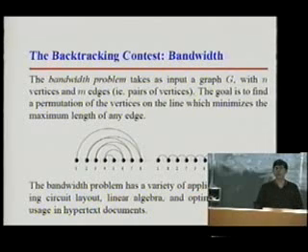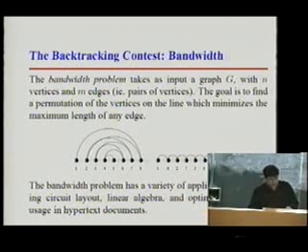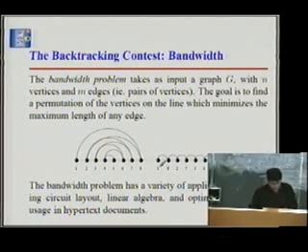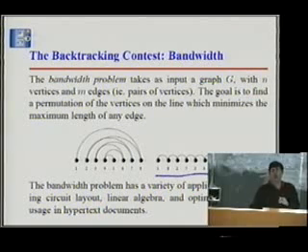What is the bandwidth problem? It has nothing to do with network bandwidth, by the way, so don't get that in your head. What it has to do with is a problem of drawing a graph on a line. So, suppose we have a graph, and we take the vertices and permute the vertices. Give me an ordering of the vertices.